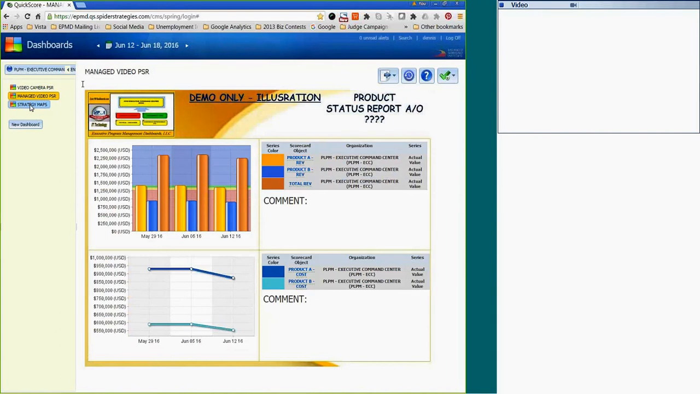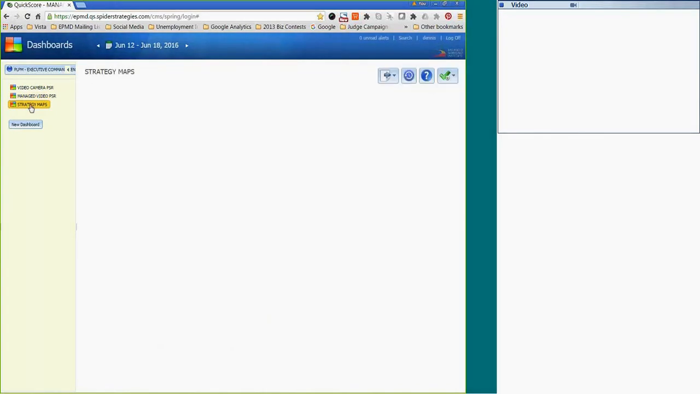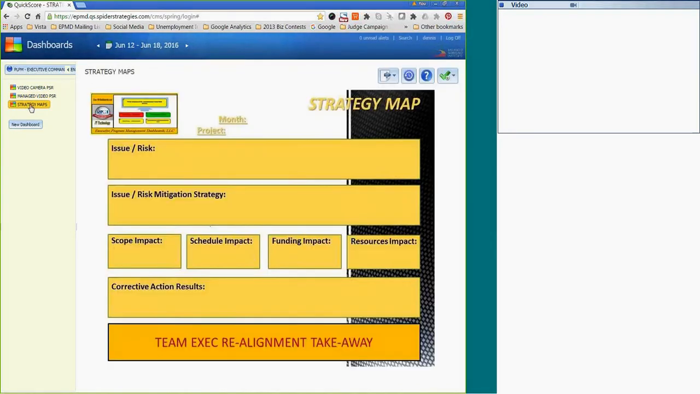Then, if the project is off course, you have the capability of generating a strategy map within the tool, right? Issue and risk associated with it, issue and risk mitigation strategy, scope, schedule, impact, scope, schedule, funding, and resources. Those are the traditional elements of resolution and the corrective action required.